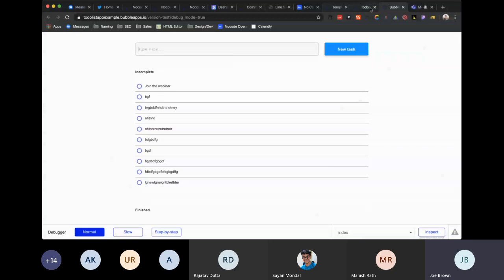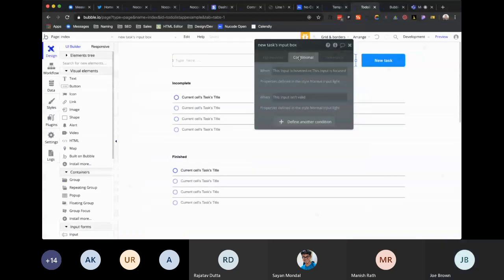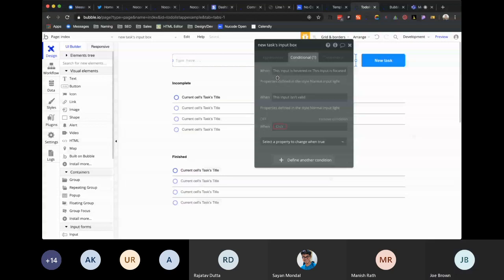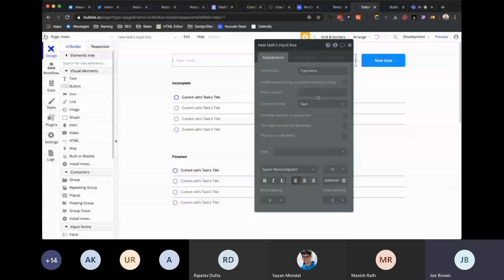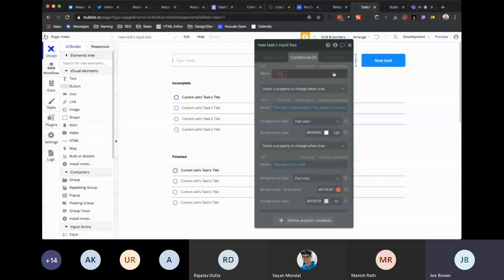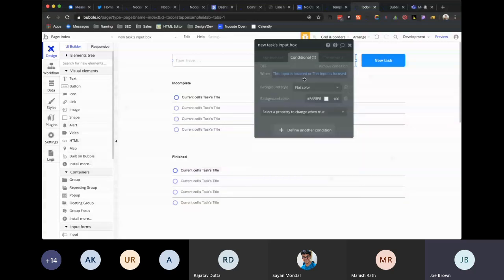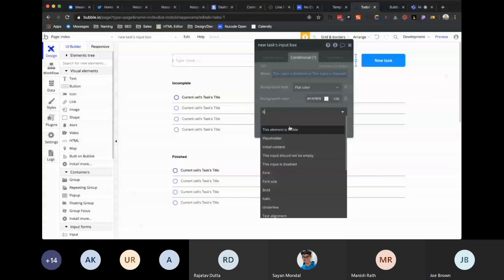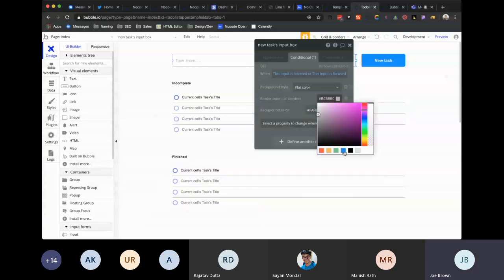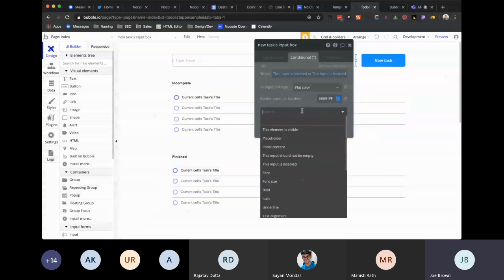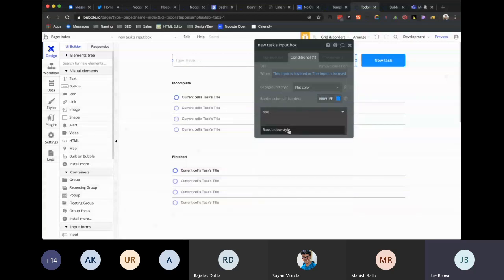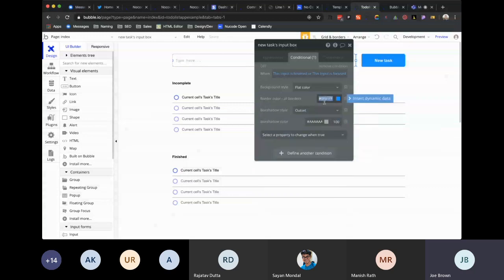So we're going to make this input box, remove the style of it. And when this input is hovered or focused, we want to make the background color, and we're going to make the border colors a little bit different. Blue. And then we're going to make the box shadow style inset, box shadow color also blue.